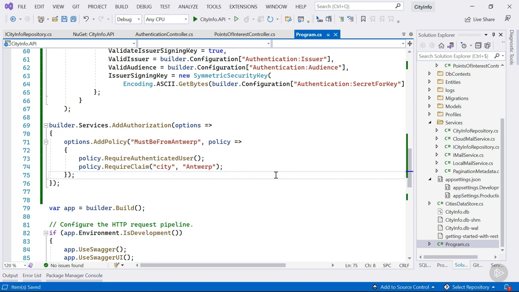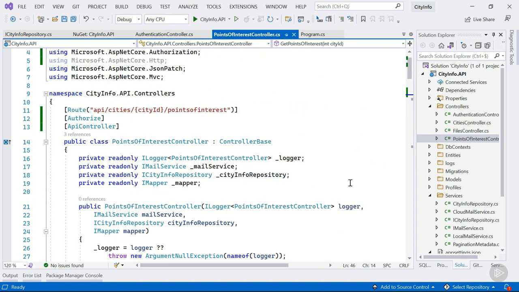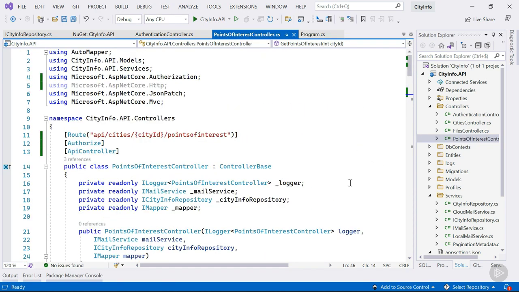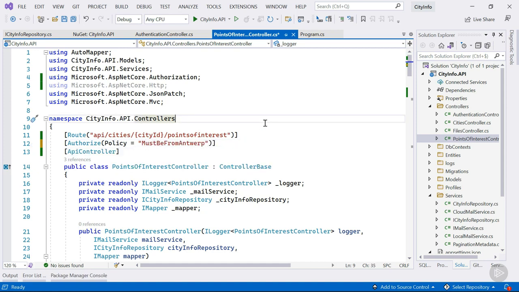Now let's switch to the points of interest controller to use it. All we need to do for that is pass through the policy name to an Authorize attribute. Let's do it at controller level. Like that, the policy is applied to all actions inside of this controller. And that should be it.